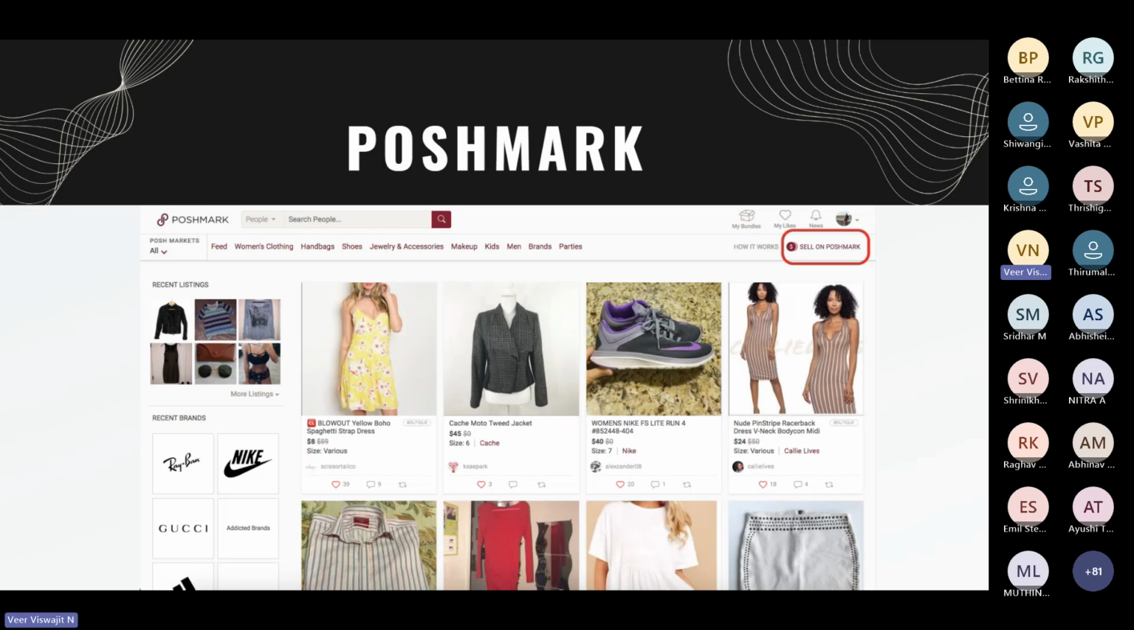It is currently operational in the US and Canada. It's not available in India. And yeah, that's it about Postmark.